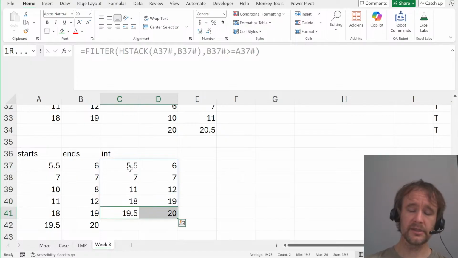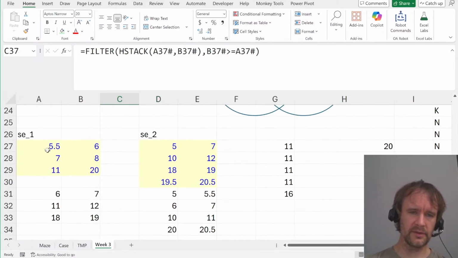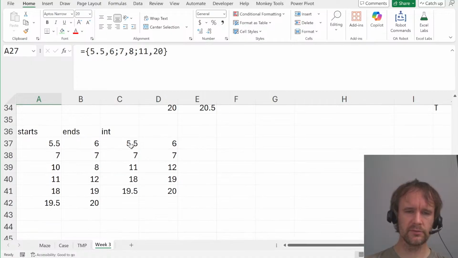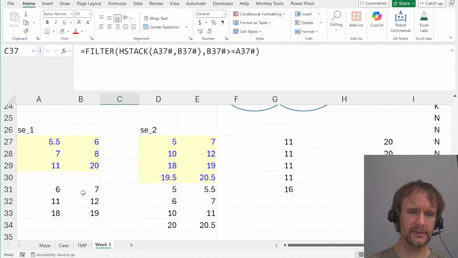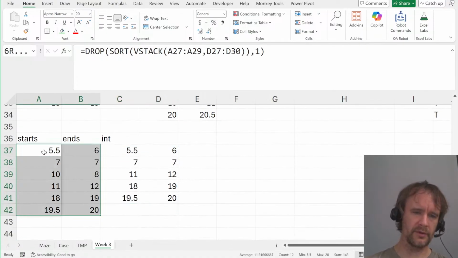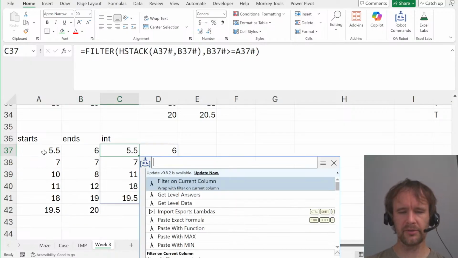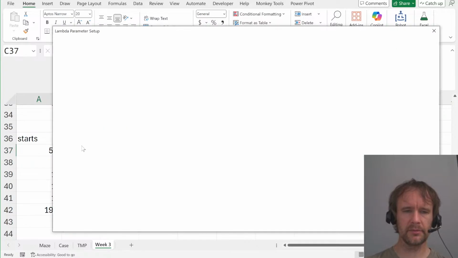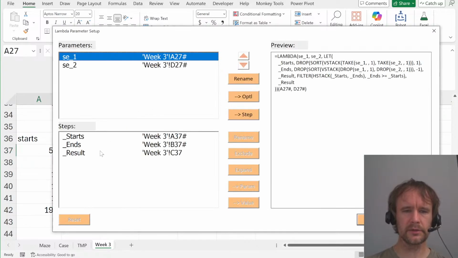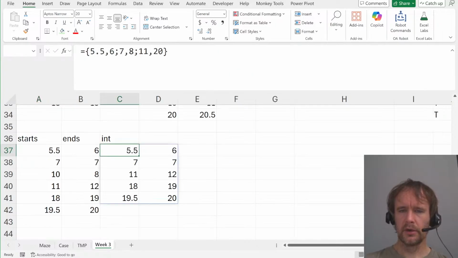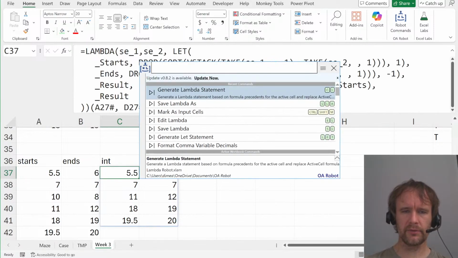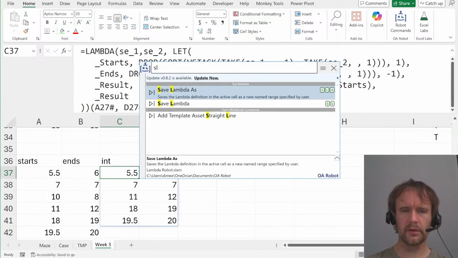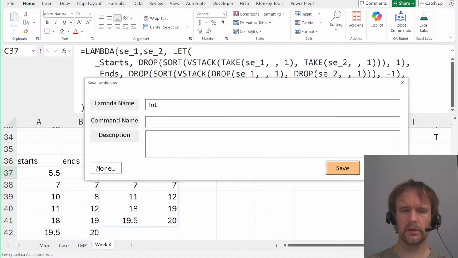All right. I still have some work to do to satisfy myself that this is right, like, these random tests are not a proof, but I'm getting more confident that this might be the right approach. So for now, I'm going to save it because we're at the hour anyway. So let's generate lambda statement, se1, se2, start and end results. Okay, save lambda as, that's going to be rng int.